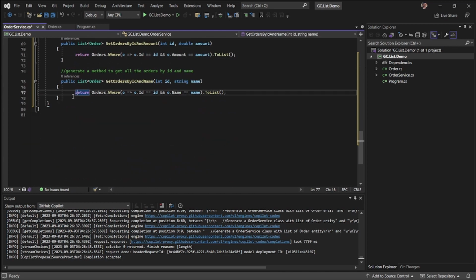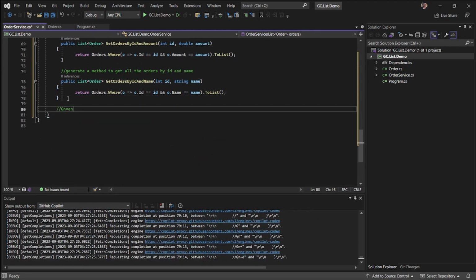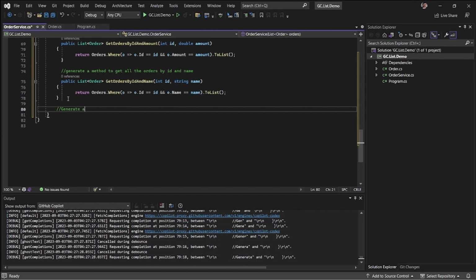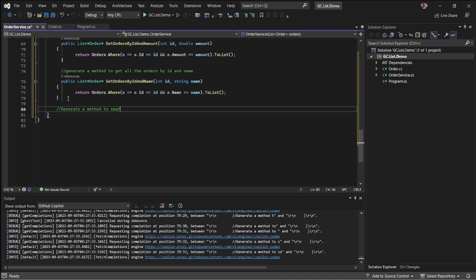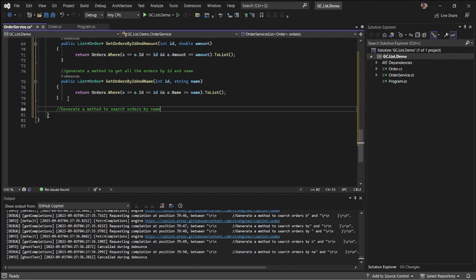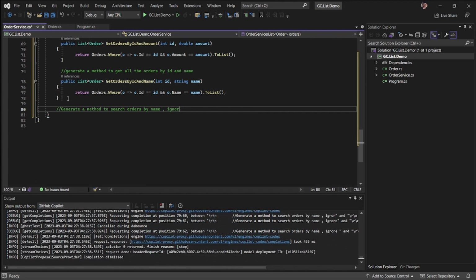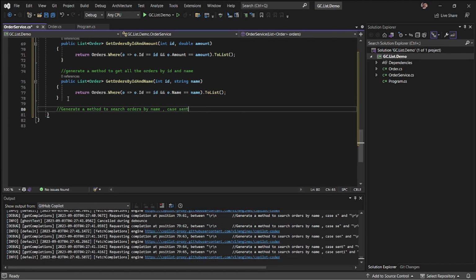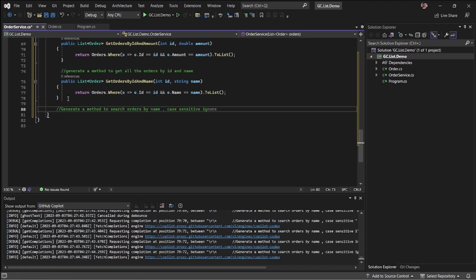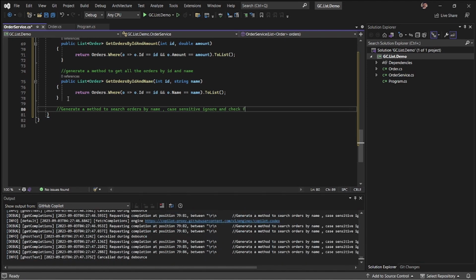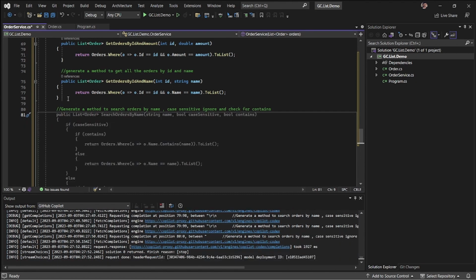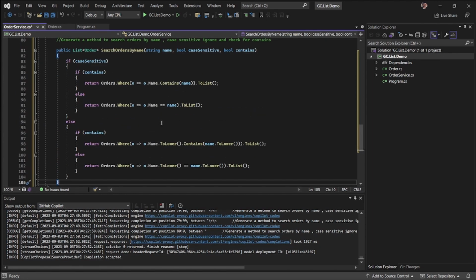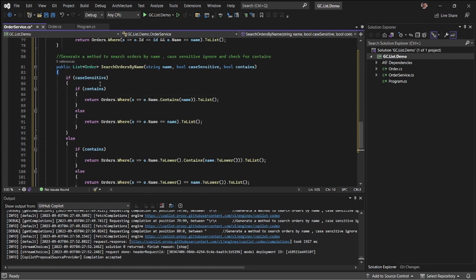But I'll ask GitHub Copilot to give me another method: generate a method to search orders by name, ignore case sensitive, and check for contents. Basically I'm trying to tell it to ignore any case, make it case insensitive, and check for contents rather than equals. If you notice here, it has returned a search by order.